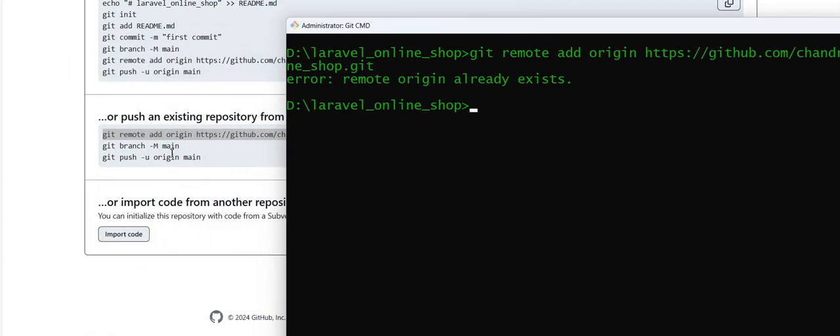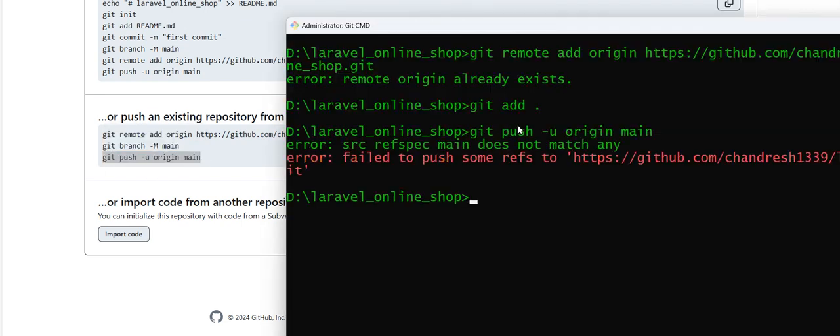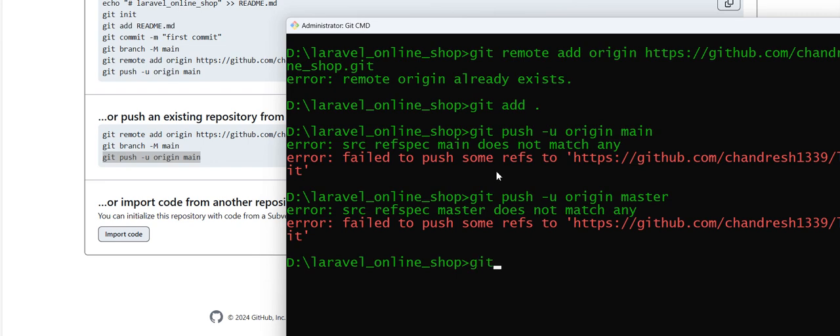Now what we have to do is add the files here, git add, and space, so we have to add all the files. Now we can directly push it to origin main. So this command I can use directly. Okay, failed to push. Then if we use master, what is the case? Okay, we have to do a commit also before.